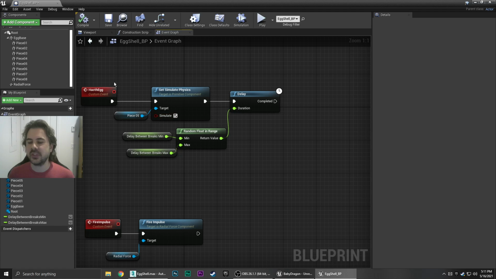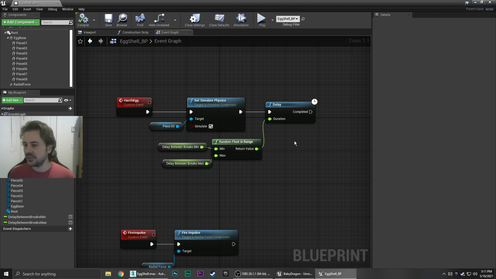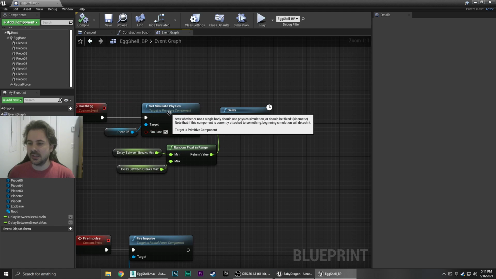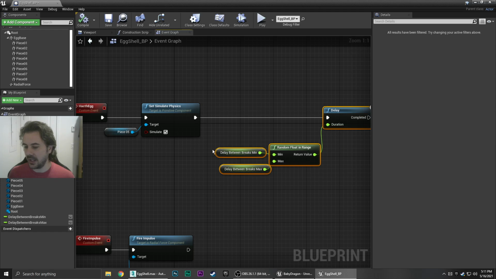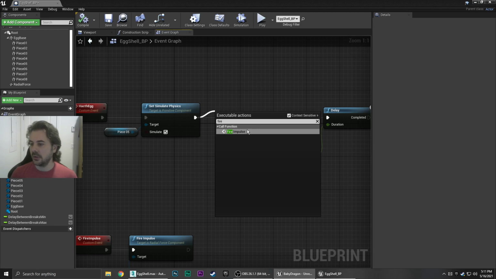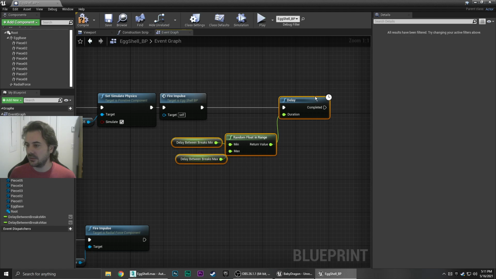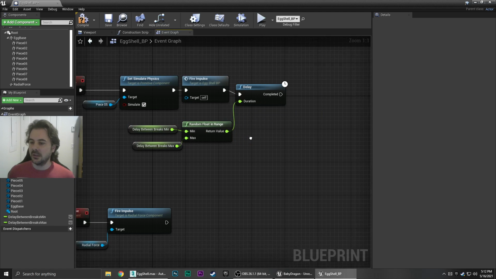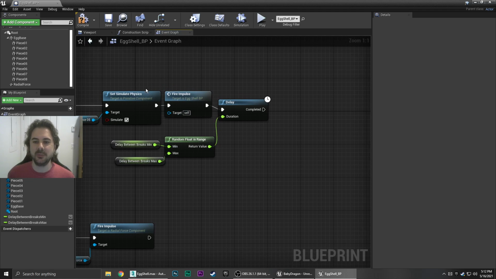So essentially what we're gonna do is when we run the hatch egg code, it's gonna start with piece 5. It's gonna set it to simulate physics. It is going to, actually we're gonna move that out there. It's gonna fire impulse. And then it's gonna delay for a bit. It's gonna delay a random amount. So this will randomize it a bit because the speed of the hatch.